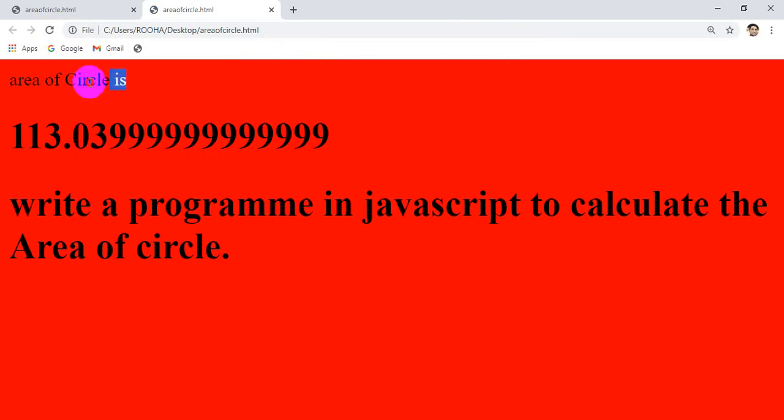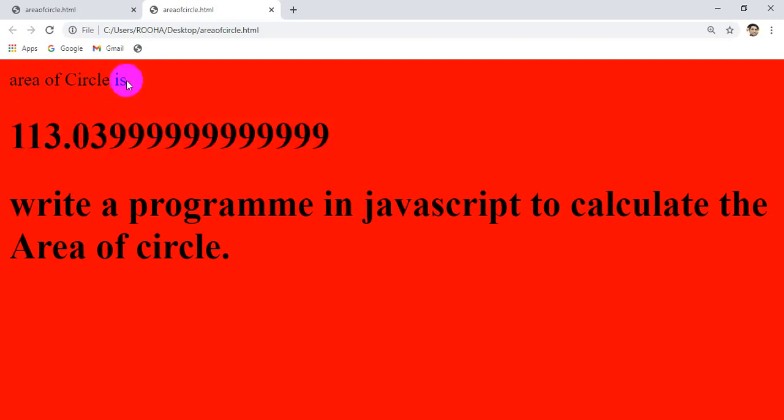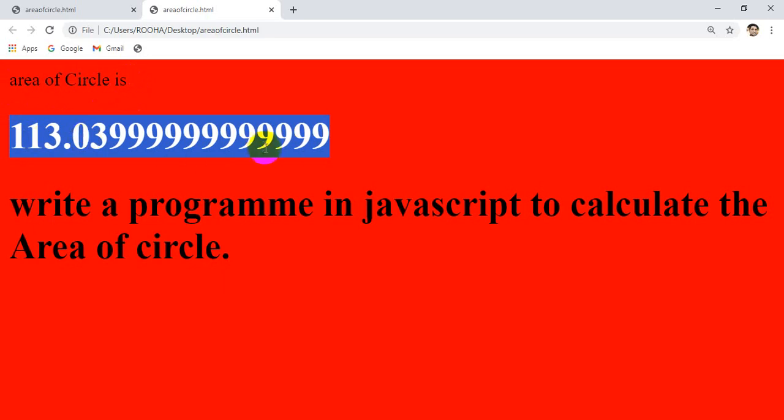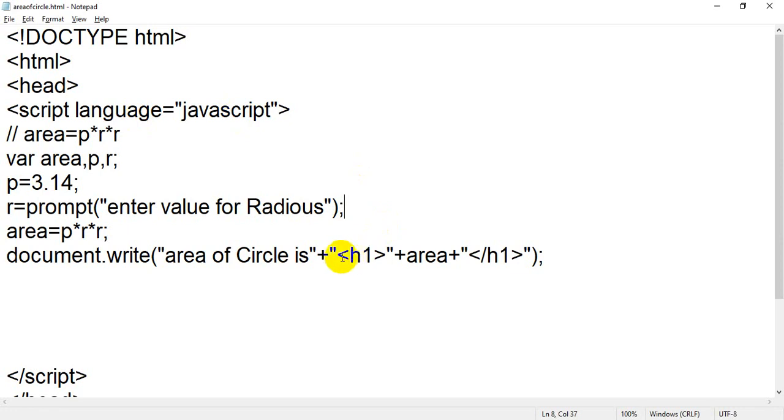This line is coming from your document.write where you have written it. This content is not in bold, but if you notice, the 113 and the fraction part are looking bold. Why? Because this is the value of area, and this value is showing inside the h1 tag.